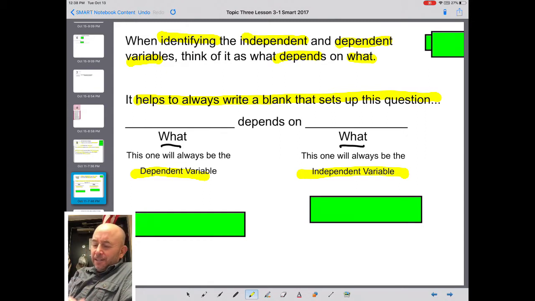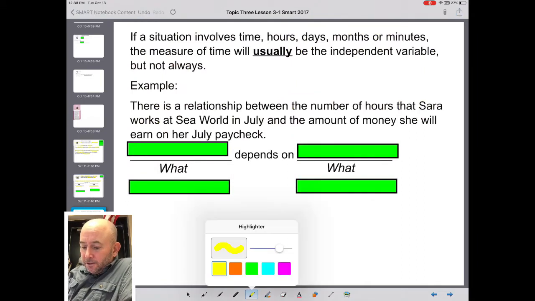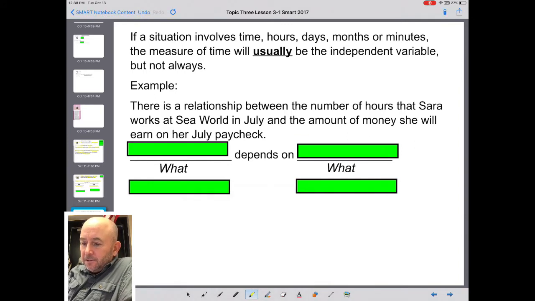Let me show you an example of this right now. If the situation involves time, hours, days, months, or minutes, the measure of time will usually be the independent variable, but not always.